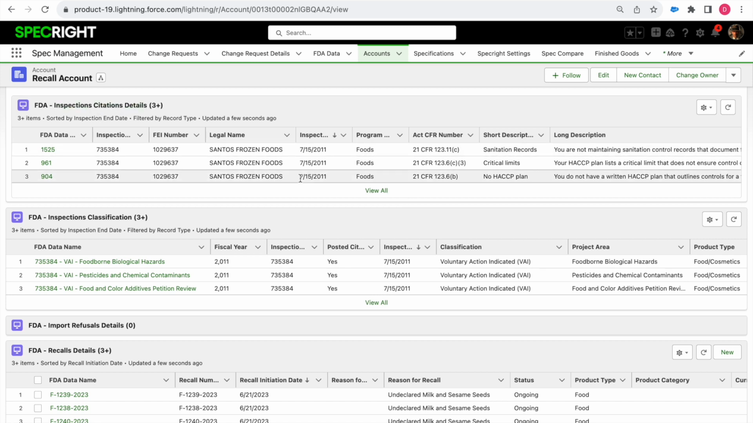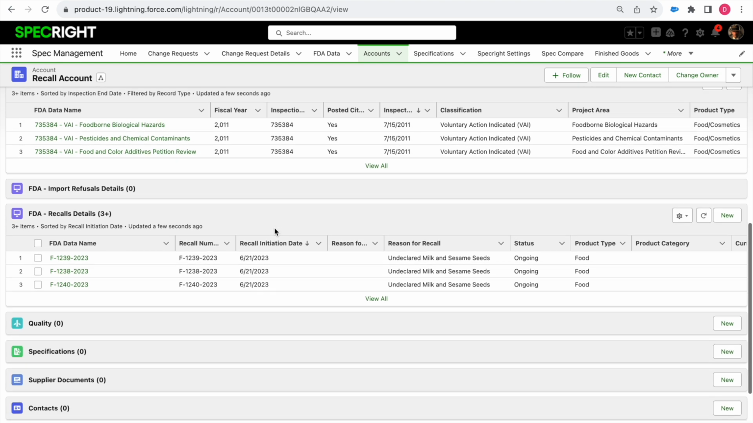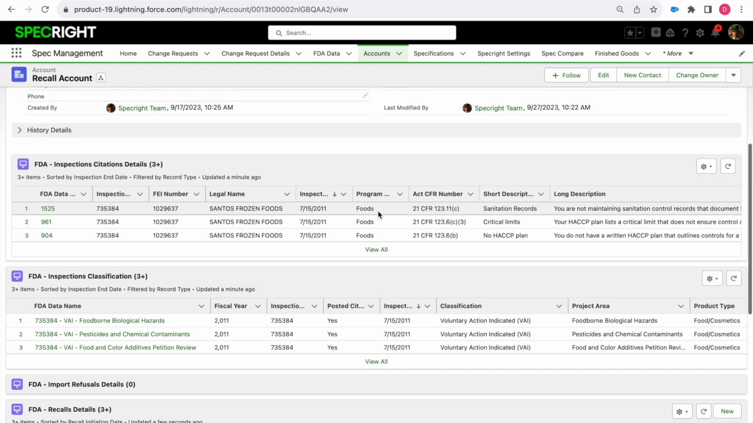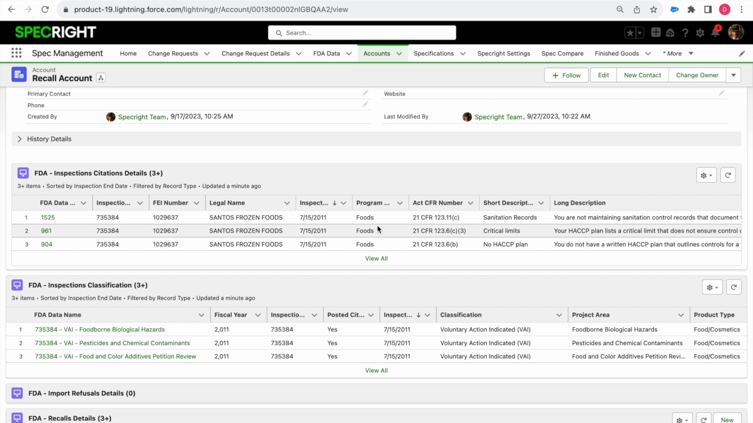As you can see, there are a couple of citations which are reported for this particular facility. You can see the different classifications, the project areas, and also you can see the recalls information and some additional information on the recalls, like when this recall was initiated and what was the reason. And we can also configure the alerts whenever the job gets executed, and if we see new recalls for the given facility, we can proactively send the notifications. That's the FDA integration, wherein we are pulling all the compliance related data from the FDA.